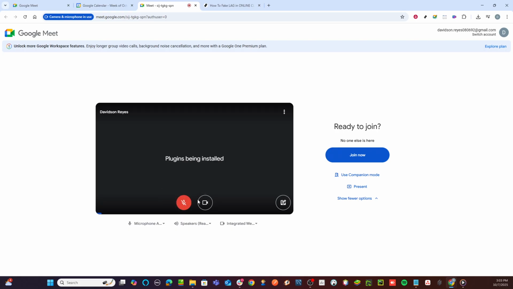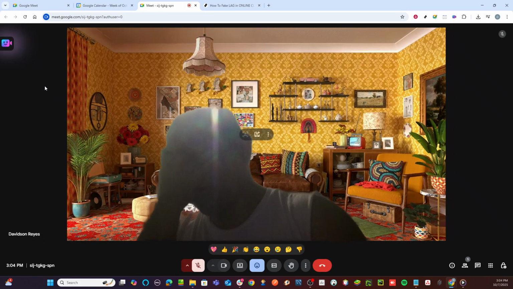Now that you're in Google Meet, click on the Join Now button. This will connect you directly to the virtual classroom or meeting space. It's important to make sure your camera and mic settings are appropriate for the meeting before you officially join. You don't want to accidentally broadcast something unintentional.